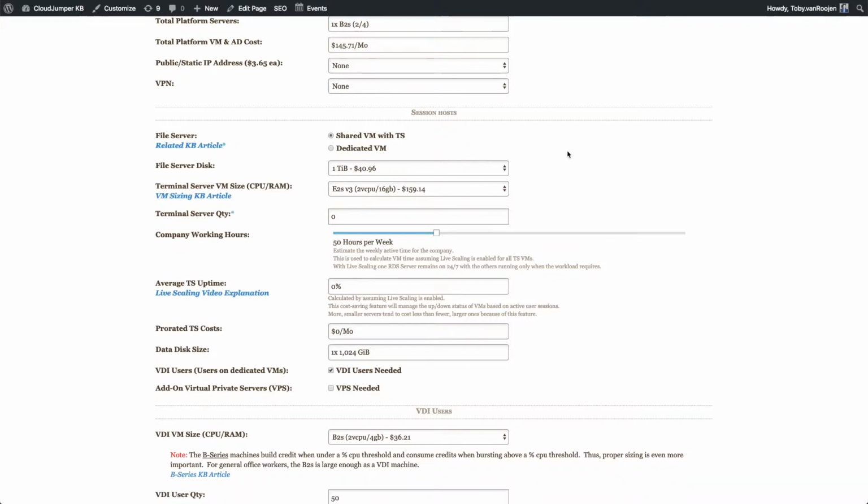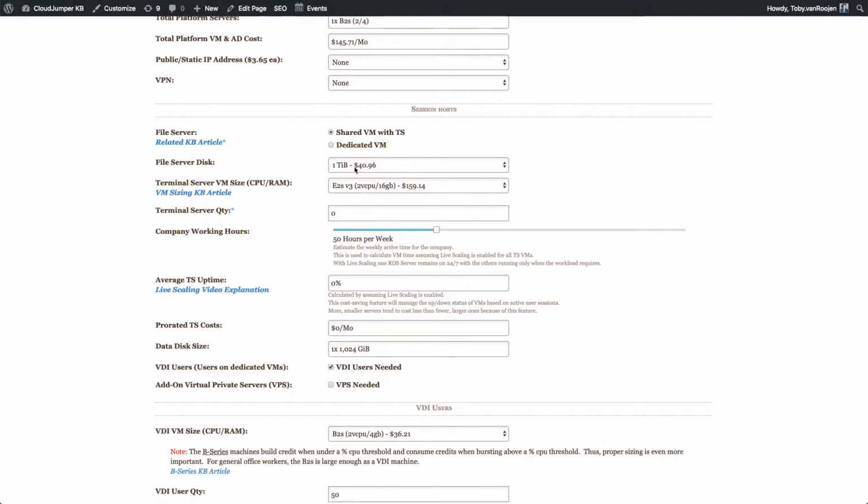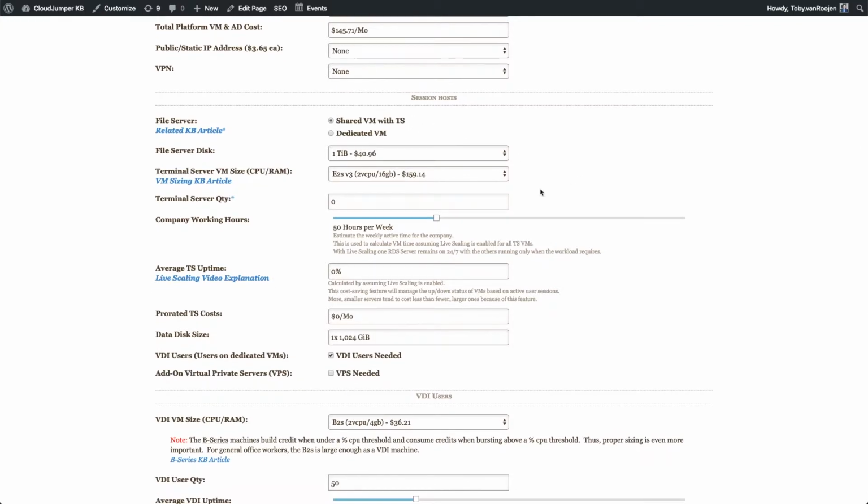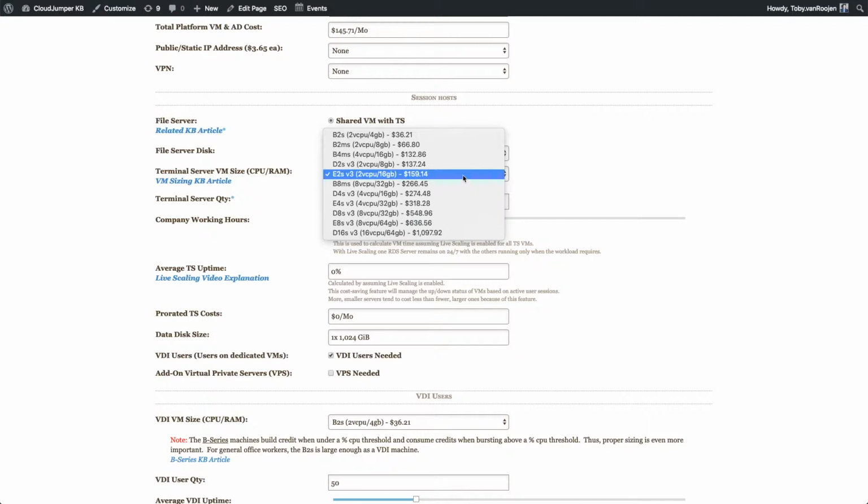For a 50 user environment, I'll probably use a single VM for both the first terminal server and for the file server. The difference is only about $40 a month, so we can go either way. The dedicated VM becomes necessary if you're running an environment that is all VDI, which we'll talk about once we get through the first example of an RDS environment. We'll give it a terabyte of storage on, in this case, that first terminal server, and then we'll look at the size of the machine that we want to be running.